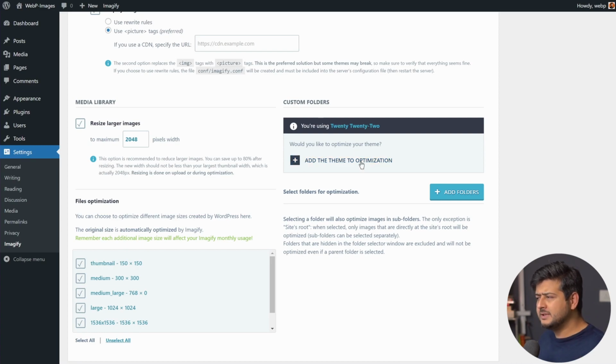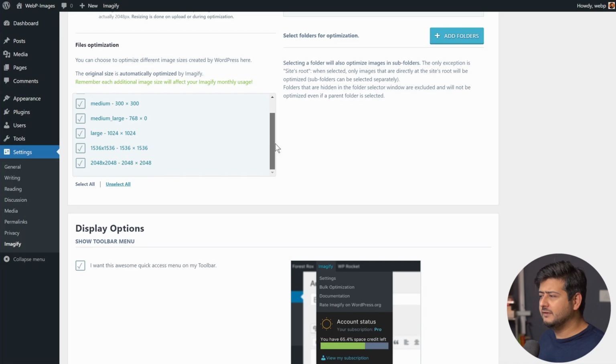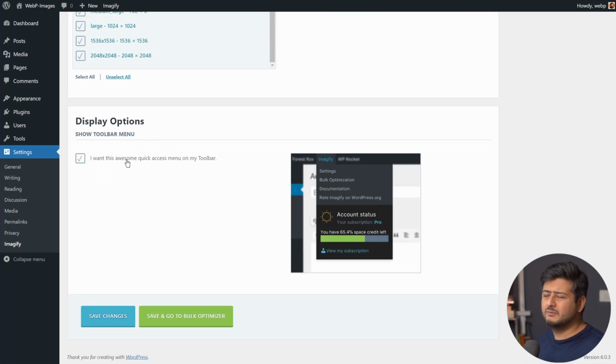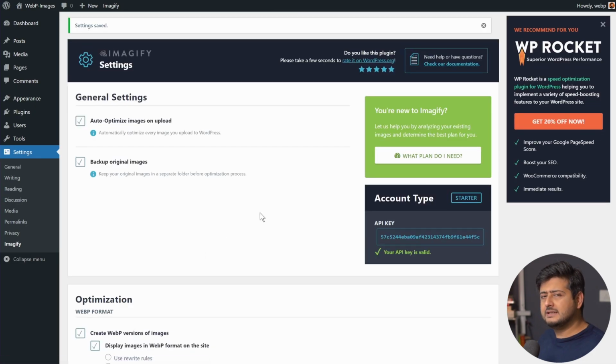You also have theme images you can optimize. You can also optimize images of different sizes. You can also enable the menu option, which I usually don't use, but just for this example I'll keep it enabled. I'll save my changes. And once the changes are saved, now the settings are configured, but we'll still need to go and start optimizing the images on the site, which you can do in multiple ways.